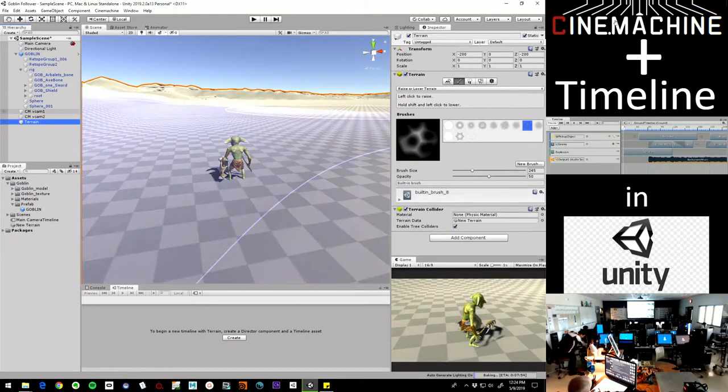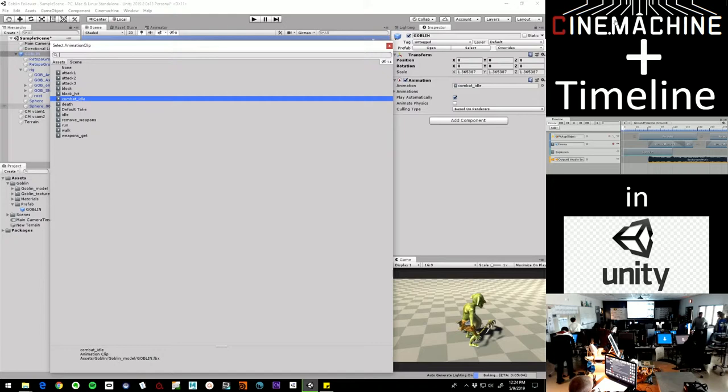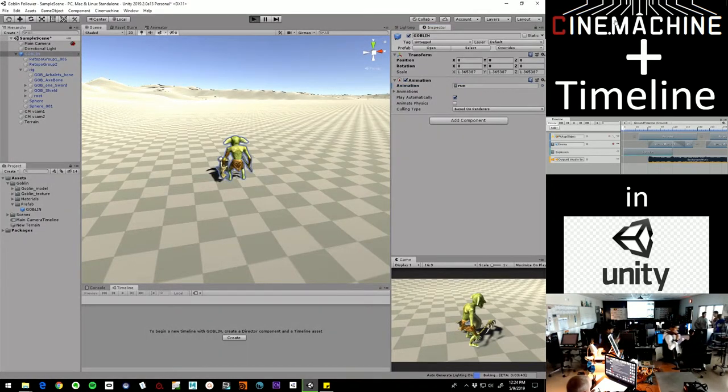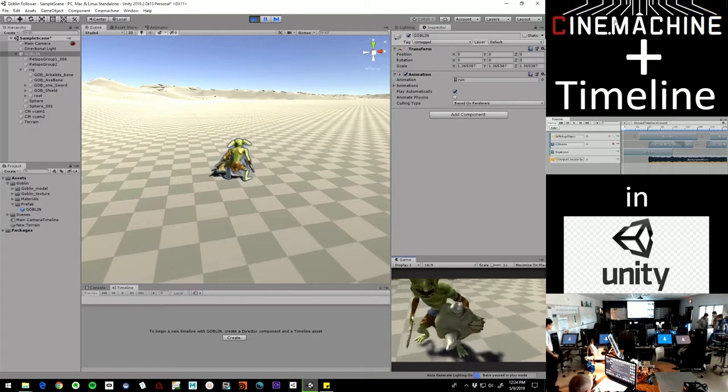And lastly, I want to change his animation. So right now he's got idle. I can just click that and change it to run. Hit play again. And we should see him doing a run animation. There we go. That's cool.